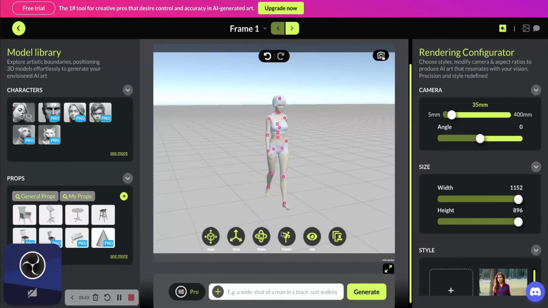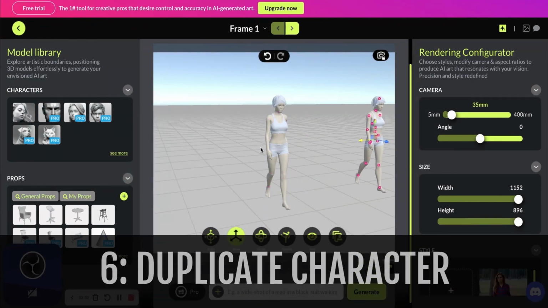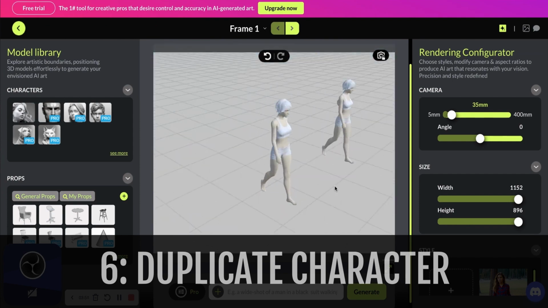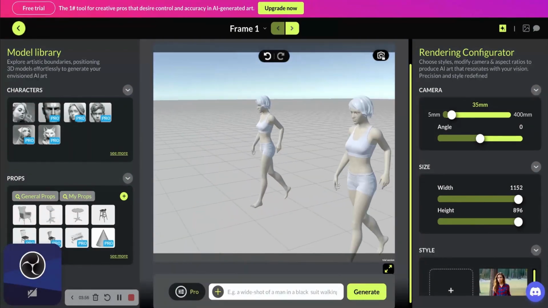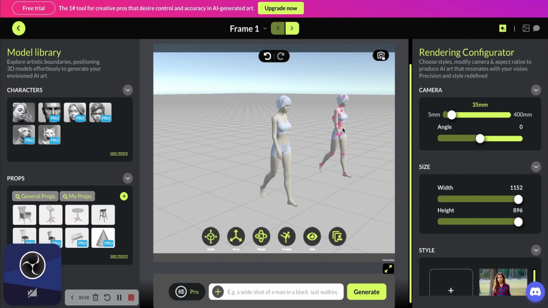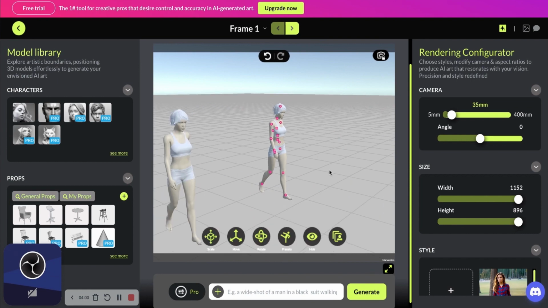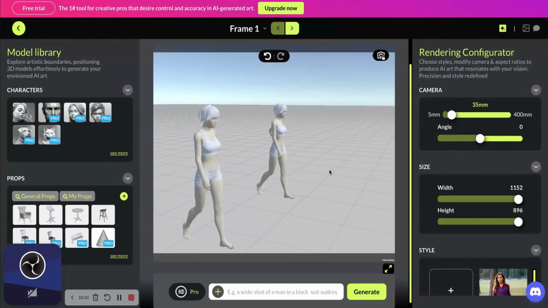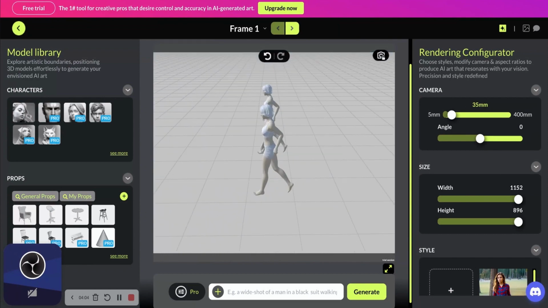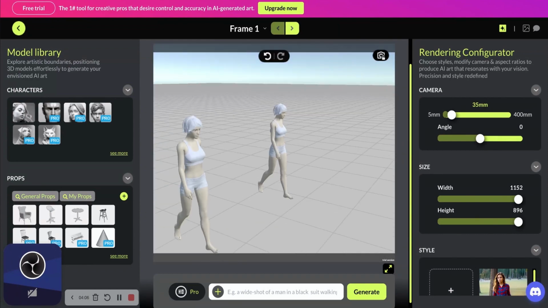If I was to duplicate this character, which I just clicked right there, and I put it over here, it's still focused on this character right here. But if I select this and click the F key, now that character is the focus of the rotation.